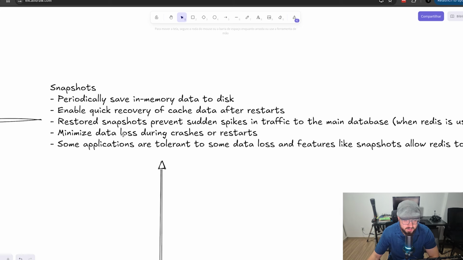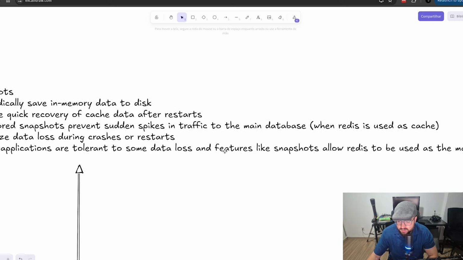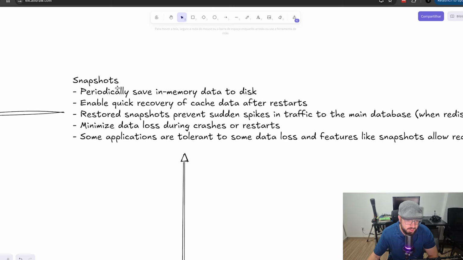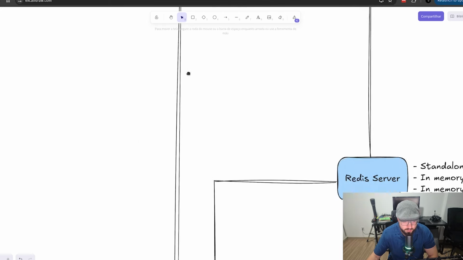It will minimize the data loss during crashes or restarts. This could be important for applications that don't care if they lose information from the last 5 seconds, as long as you keep all the other data, that's probably fine. And in that case, we could use Redis as the primary data store. That's what I was saying in the last topic over here. Some applications are tolerant to some data loss, and features like snapshots allow Redis to be used as the main database. I also implemented this snapshot feature, and that's a good hook for my implementation.